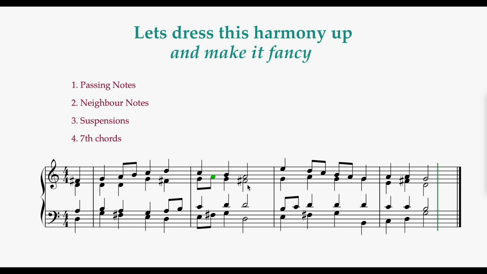So the most common type of suspension is 4/3, particularly at a cadence point. So I'm going to do a 4/3 suspension here. Now, the alto voice here is on the third of the chord. And so we end up with a formula. I'll write this formula down.